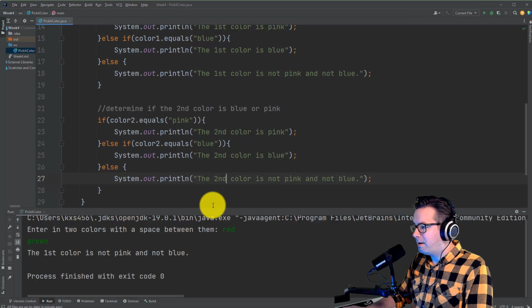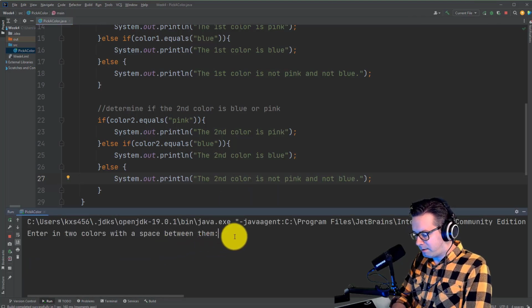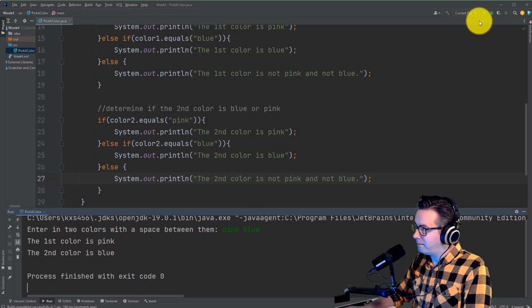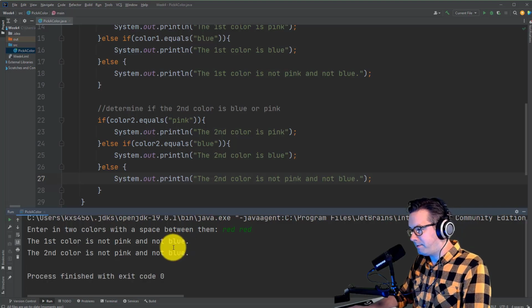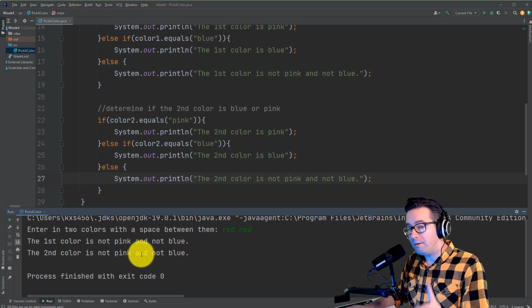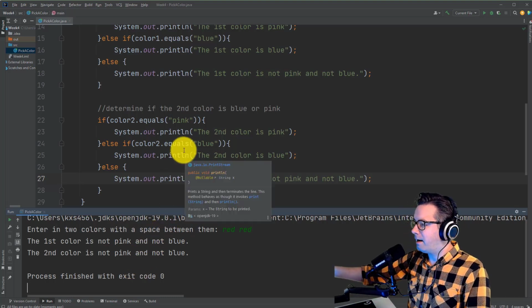Let's try it out. So here we have space between them. So we do pink and, oh, not and, blue. And then notice it says the first color is pink, second color is blue. Awesome. Let's try this again. So here we have red. There you go. Second color is not pink, and not blue. Awesome. There you go.